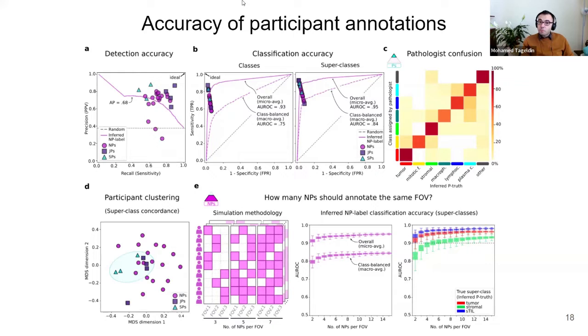Again, this is all done on the multi-rater data set where we ask everyone, including the pathologists, to annotate the nuclei from scratch just to validate the approach itself, right? So this is the average precision. It's pretty good. And then you can see that there is a little bit of clustering within the pathologists by level of expertise. We also look at the classification accuracy.